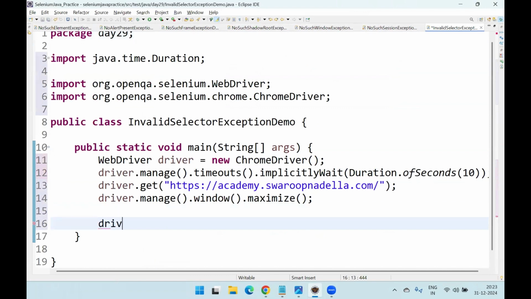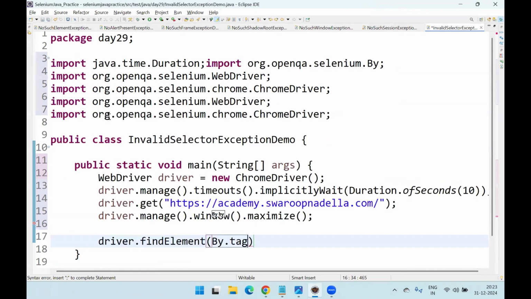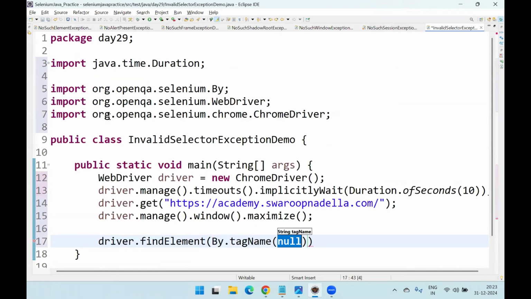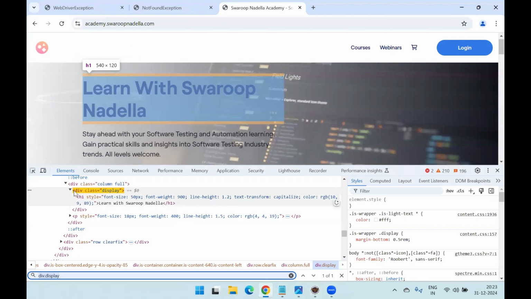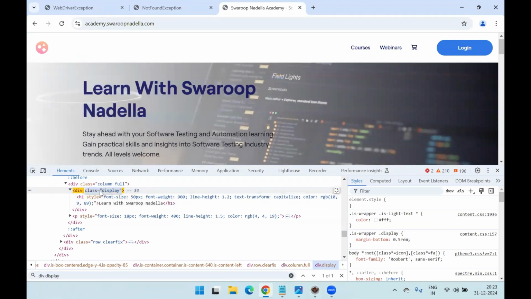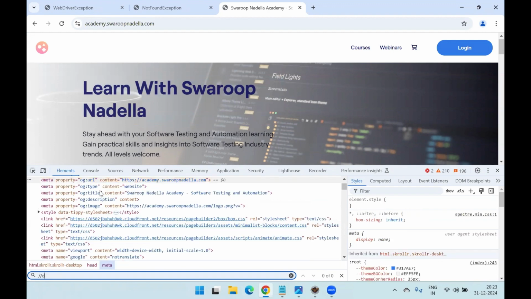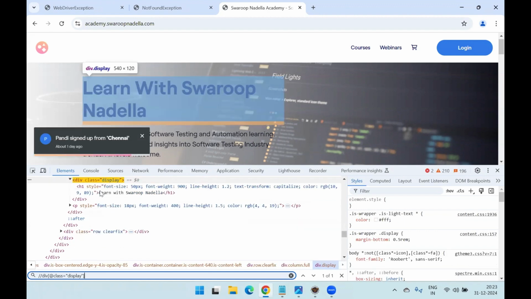Here I'm trying to find some element, driver.findElement(By. Initially we have seen By.tagName, but instead let me take By.xpath. How to build the XPath for this div with class display? Copy this display and do Control F, write double slash div, put square bracket, at the rate class equals display, close the square bracket.